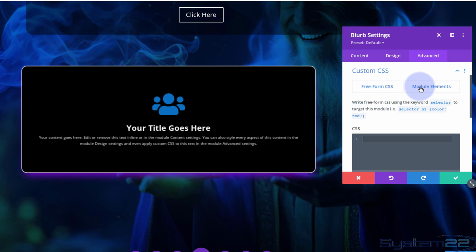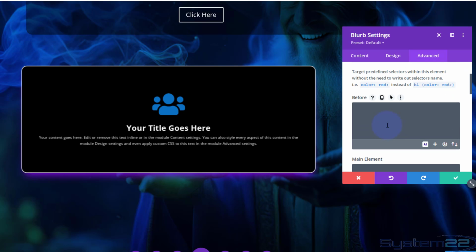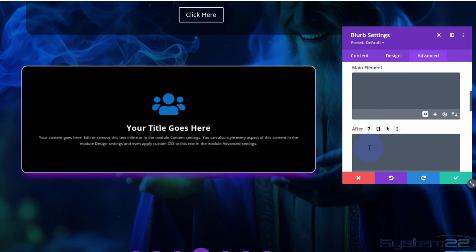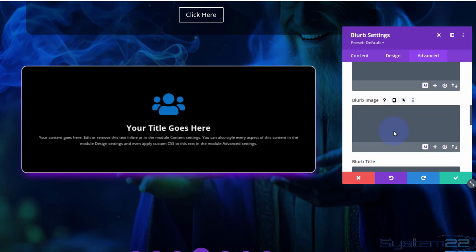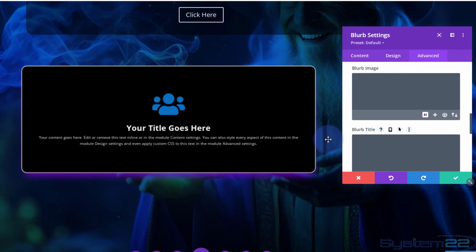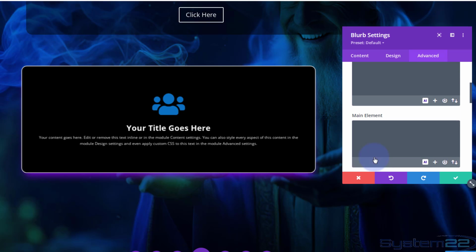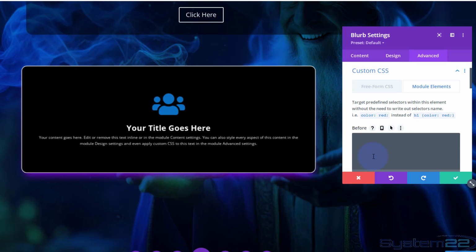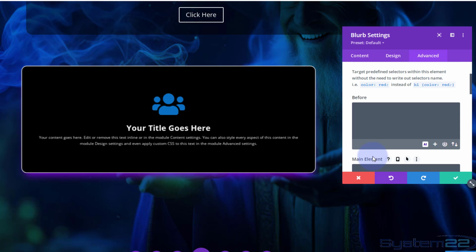Now, used to be they just had what they call module elements here, before, main element and after. And you may have a few more depending on which modules you're looking at. Blurb image has these, obviously. So you can write code in there. We'll be demoing that in a little CSS video on its own there.